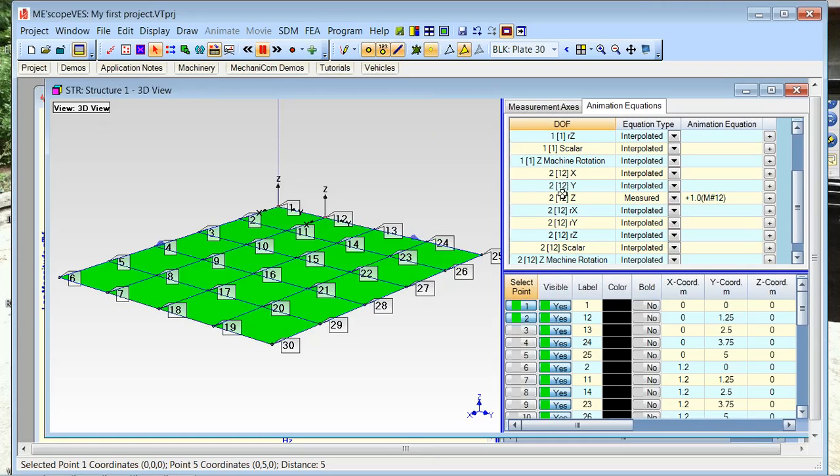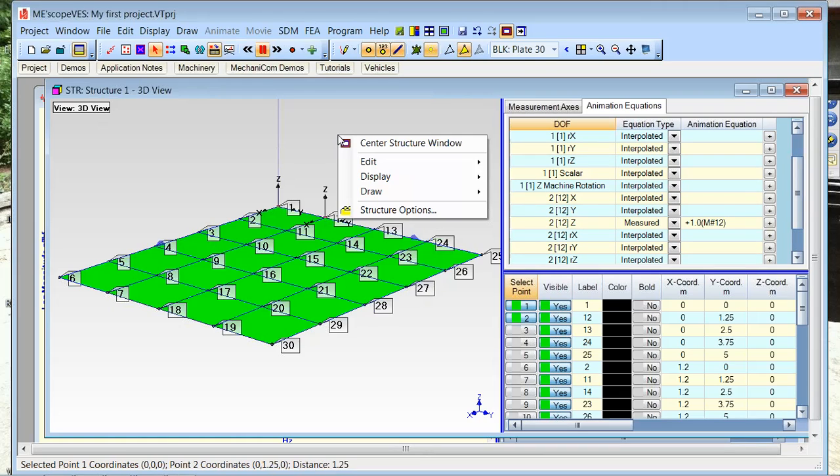Now I need to recreate the animation equations. I'm going to create measured equations by assigning DOS. And again, it's saying you've got things selected here. Do you want them unselected? Yes. There's 30 equations. Now let's start the animation.